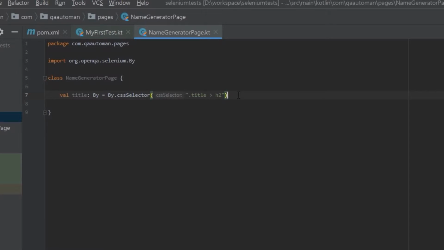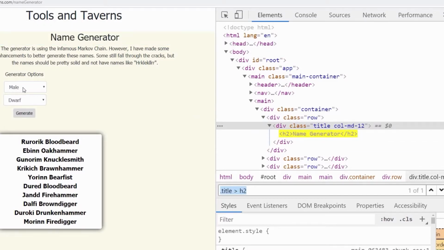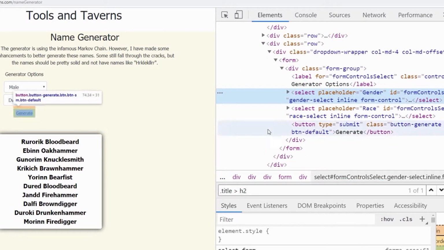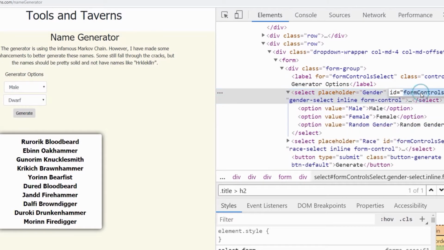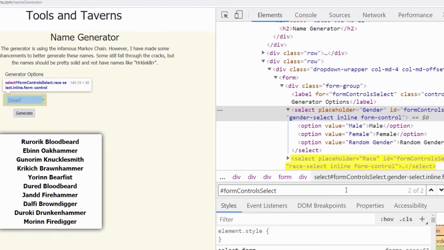So we have the title. Let's see, what else do we need? Let's get the drop down here. Oh, this is cool. This has an ID. Let's see how this evaluates. Now, hashtag is ID. Paste this, press enter.